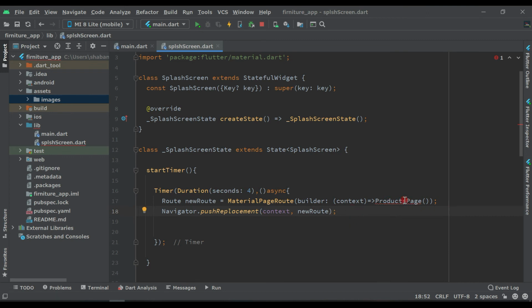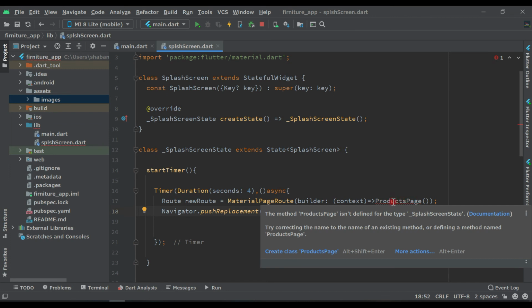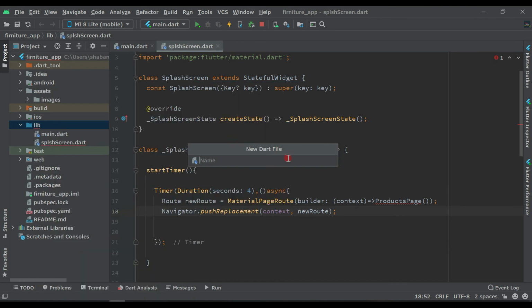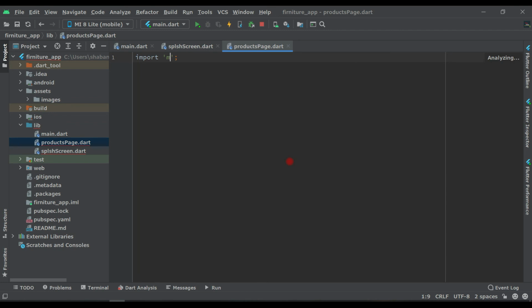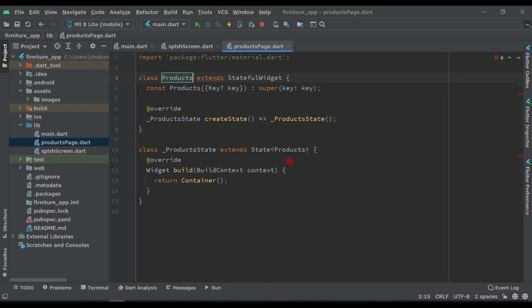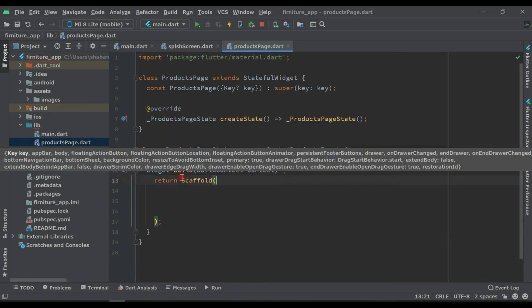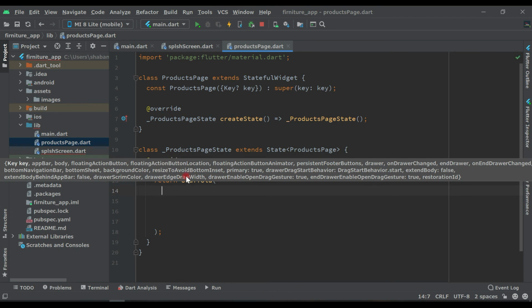Now let's create this product page. We don't have this page, so that's why it's showing an error. Come back here on the lib, new dart file, ProductsPage, enter, import material.dart, stateful widget, and ProductsPage is the name of the class, the same name which we are passing here, this one. And here instead of this container, let's return Scaffold, because in Scaffold widget we have an app bar also, and I will show you what an app bar actually is.